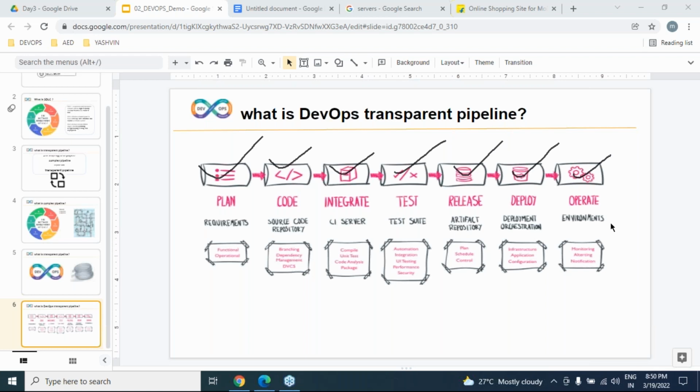In this DevOps transparent pipeline, we are not part of planning. We are not writing any coding. We are not writing any test cases. We are just going to be implementing an automated, transparent pipeline.